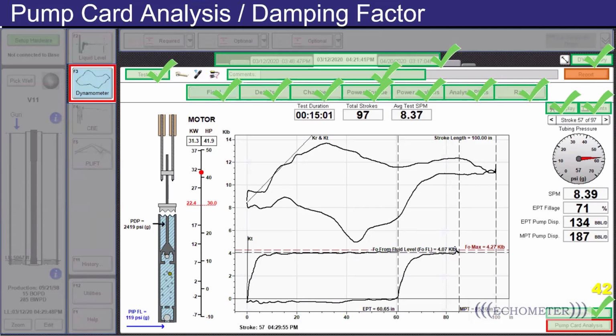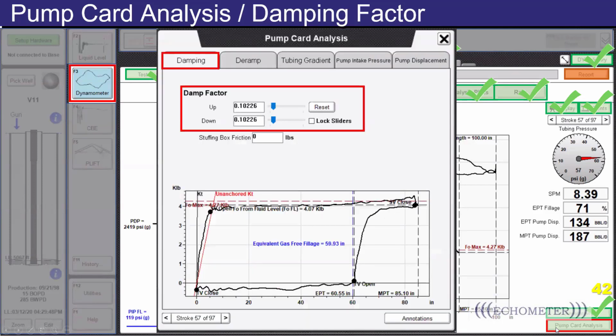And again, in pump card analysis, we have a lot of information to review, and the intention of this presentation is just to show you where the information is accessible and not to go into the very deep details. So on pump card analysis, the first tab will be a damping factor. And then I will show you how the damping factor works and how it affects the dynamometer card shape, but the user can change the damping factor during the upstroke or the downstroke, and this will affect how the wave equation models the downhole card or the calculation.